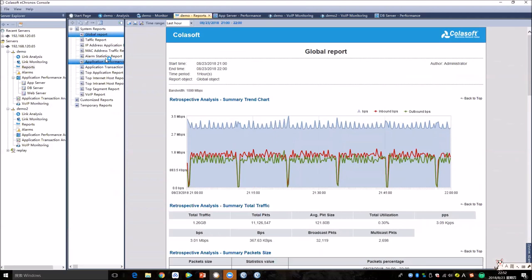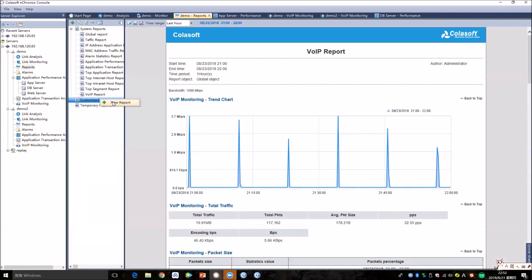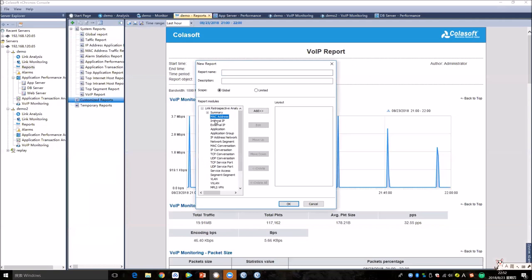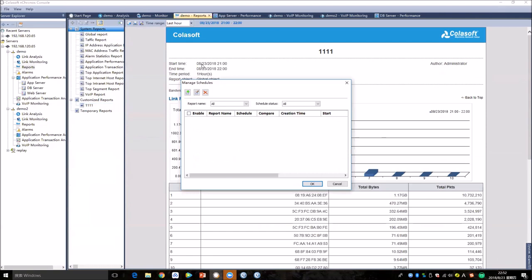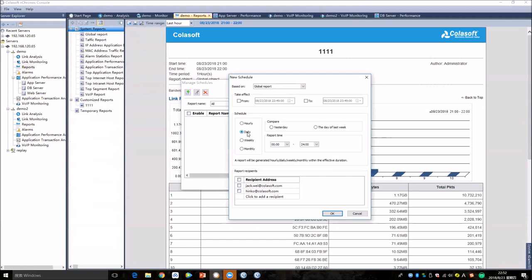And we also can customize reports. We can select the metrics we are interested in, add them in the layout here, and then create a new report. And we also can send the reports to our email box. Here we can send the reports hourly, daily, weekly, or monthly to the recipients.